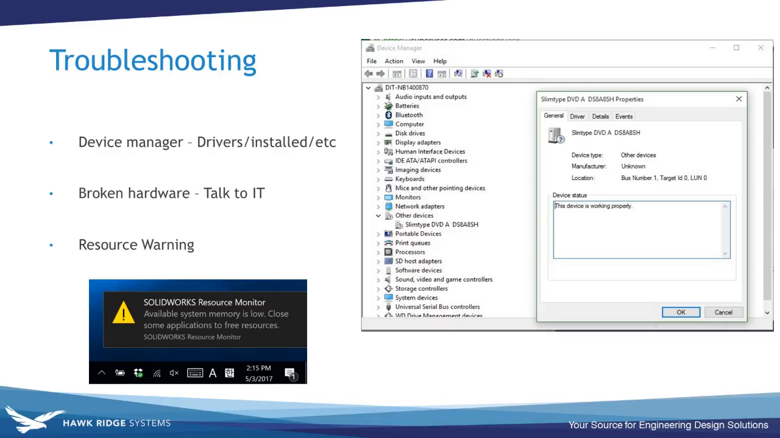Most commonly, when this warning is valid, we see it because the user is just running out of RAM. Once you hit the 70 to 80% mark, this warning shows up. And once you hit, I think it's 85 to 92% mark, the warning becomes critical and SOLIDWORKS has a high chance of crashing on its own.